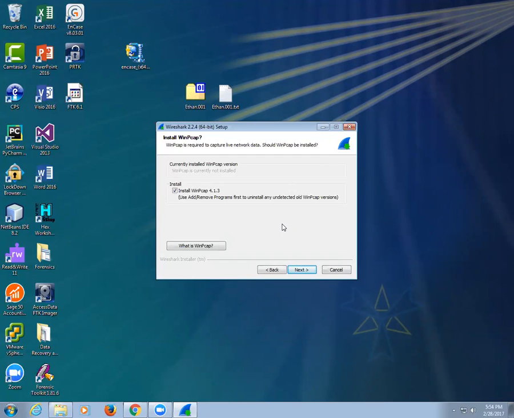Okay. I'm going to install it just so I can capture traffic. This tool is needed to capture traffic. You need this WinPCAP to capture traffic. But for this project, you don't need to capture. I already did that. So I'm going to install it.